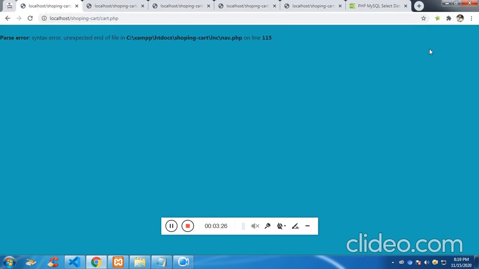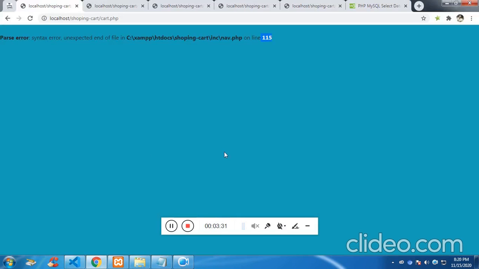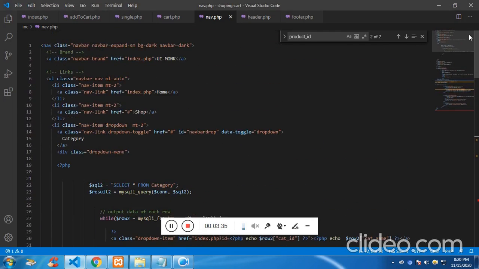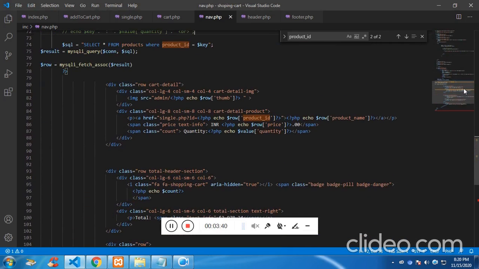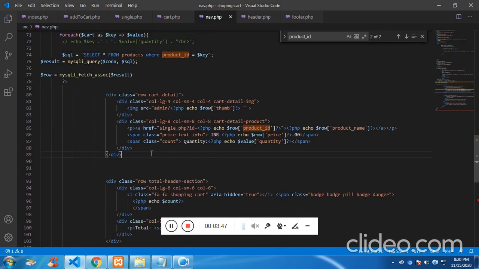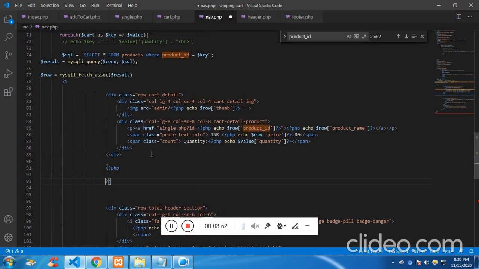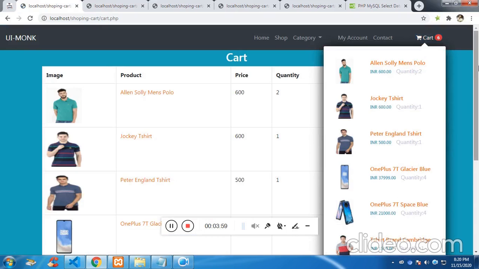So let's refresh. On line number 115, control J 115. For each is, we have not closed the for each, I guess. Yes, that is the issue. We'll close it here. PHP, close curly brace. So we have 6.